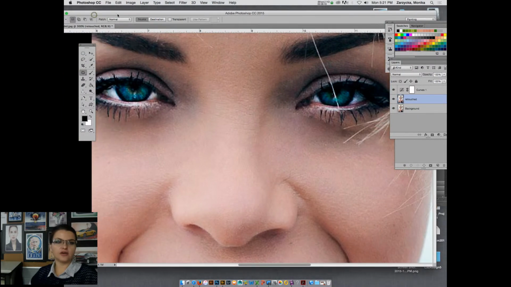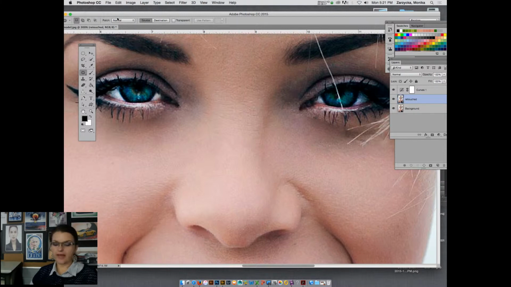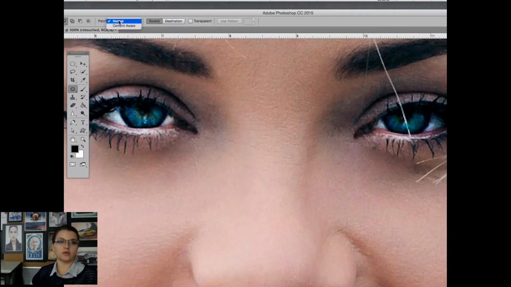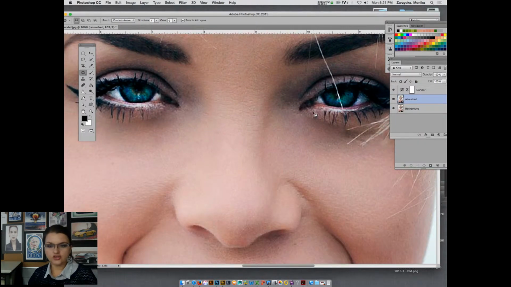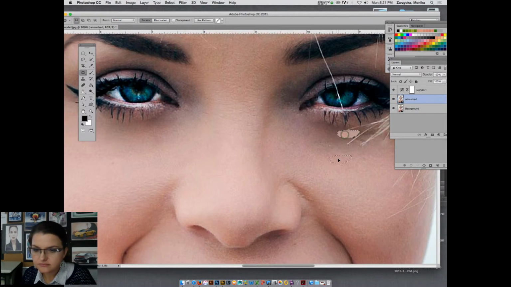Now you have the change, look at this, from the patch you also have options, normal or content aware. So if you're having issues, change the option to content aware and move it. Okay. It may look okay, it may not, so you just have to play. Back. So I went back because my content aware didn't look good. I was about to sneeze.